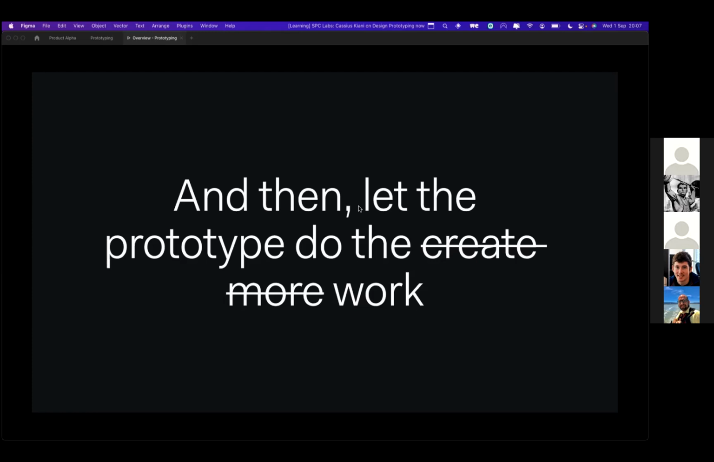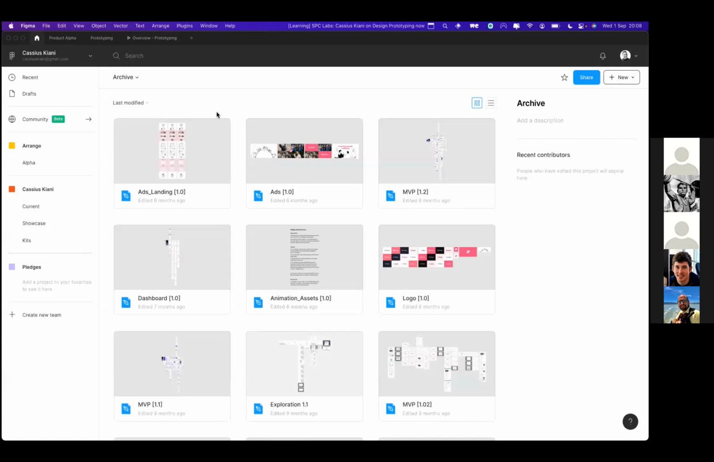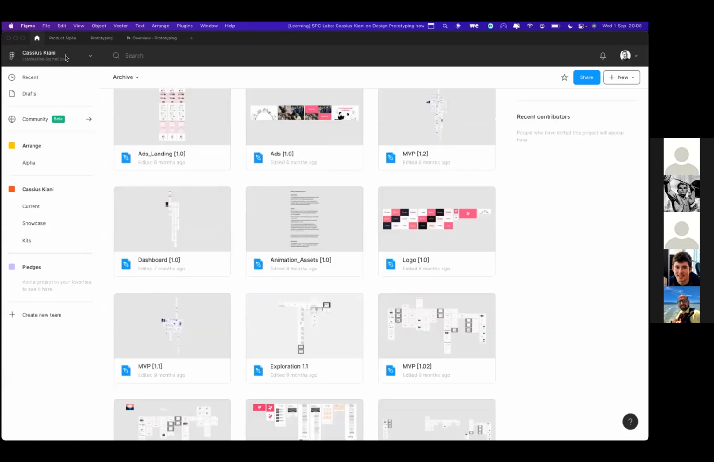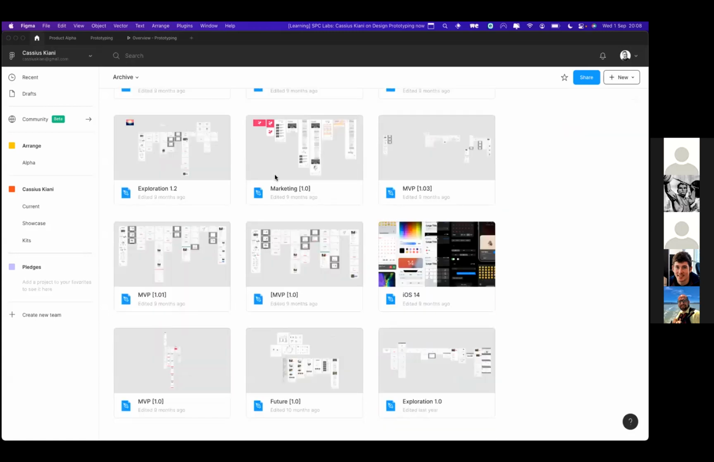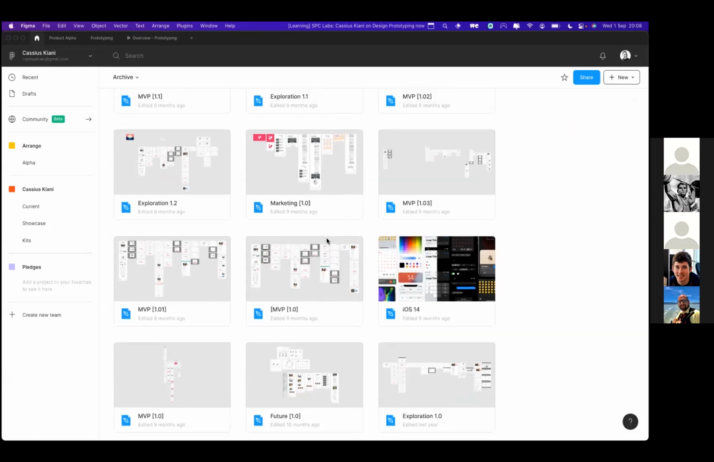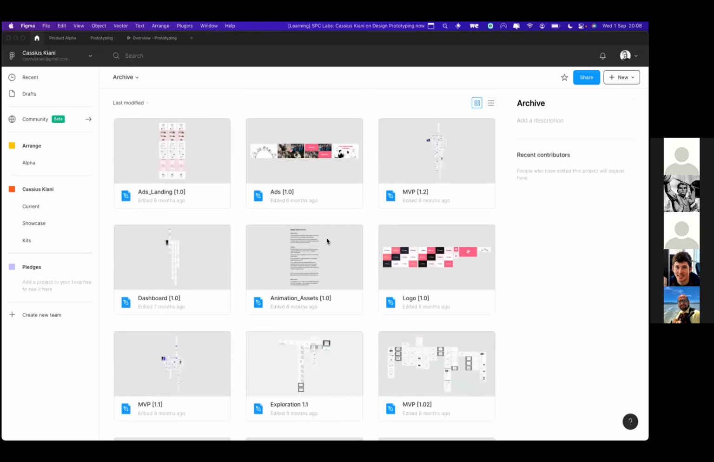So if I give you a really, really simple example, here is just an archived file of some work I did when I was working with another SPC member called Murti on a nonprofit called Pledges, which wasn't even a super heavy tech platform, but there was lots of design work and lots of prototyping required. And this is just an archive.